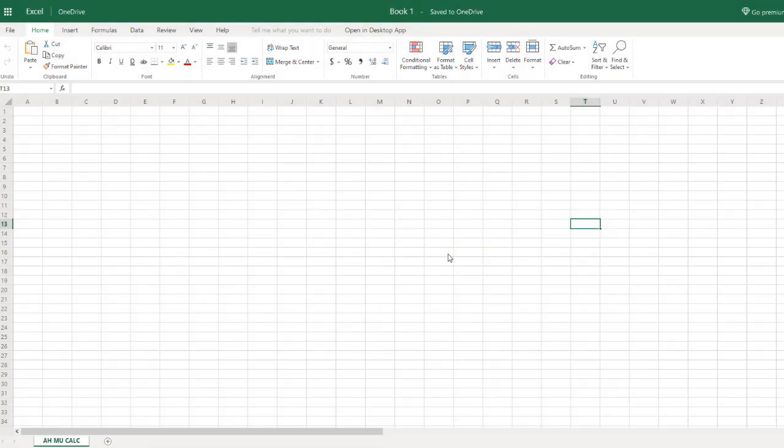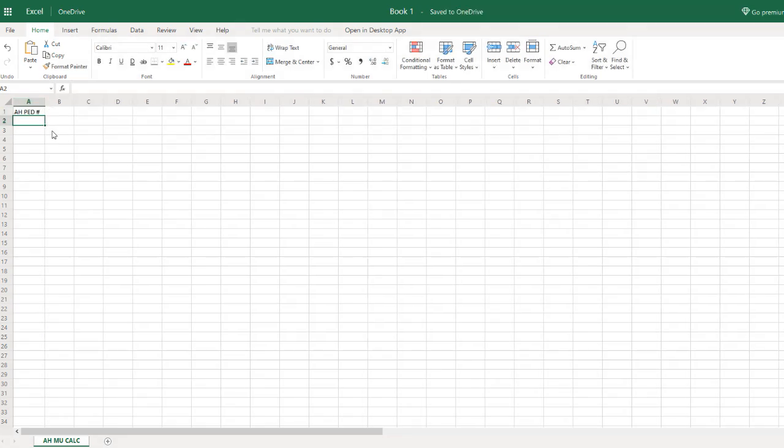And then let's start with the next set of cells. We'll start with the beginning here in cell A1. I'm just going to put in AH PED number, which refers to the number of PED values in the auction house. Obviously, you start at 1, going to 2, to 3, to 4, and so on and so forth. So that's my plan there.